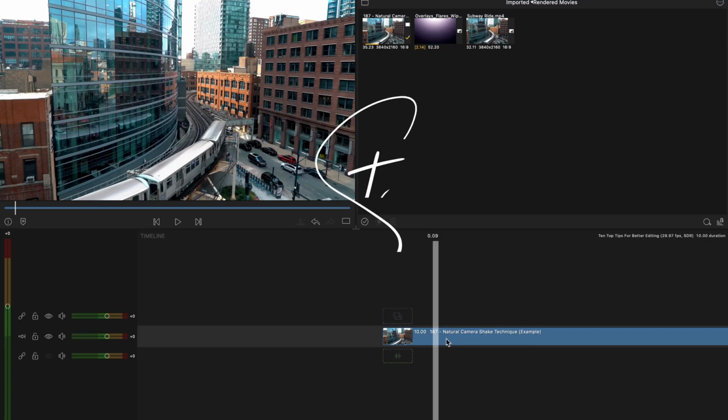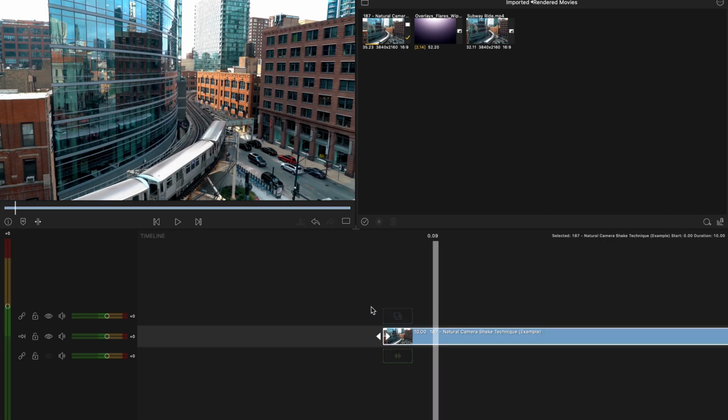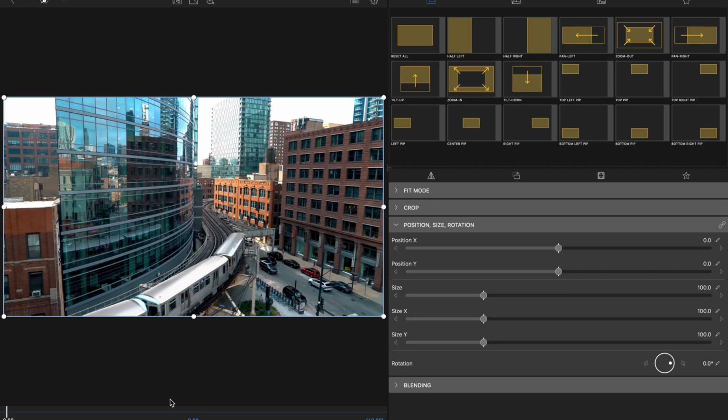Hi, I'm Stu, and today I'm going to show you a natural camera shake or camera movement technique that you can create with static images in post-production. So I've got a clip on the timeline here. Just going to highlight the clip, make sure I'm right at the beginning of the clip.